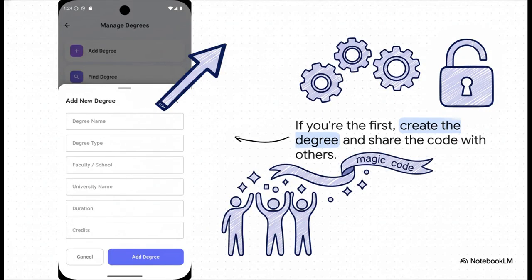But hey, what if you are that first person? No sweat. You just tap Add New Degree, fill in the key details like the name of the degree, your university, how long it is, and once you save it, you're the hero. You're the one with the magic code to share.